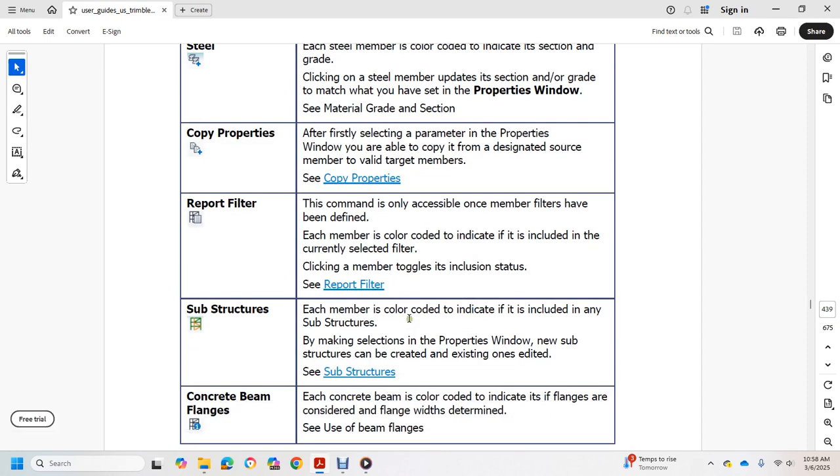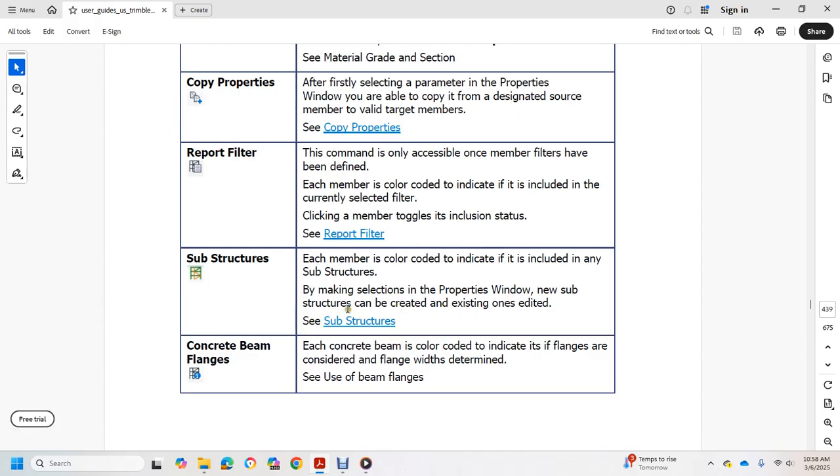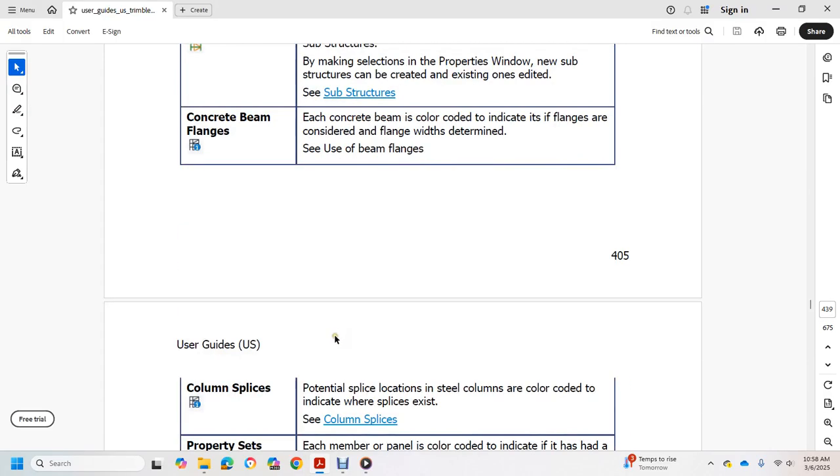See report filter. Substructures. Each member is color-coded indicating any substructures set in the property windows. New substructures can be created or edited at once. Concrete beam flanges. Each concrete beam is color-coded indicating the flange or considered flange width used for determining beam flanges. Column splice. Steel columns are color-coded indicating where a splice exists.